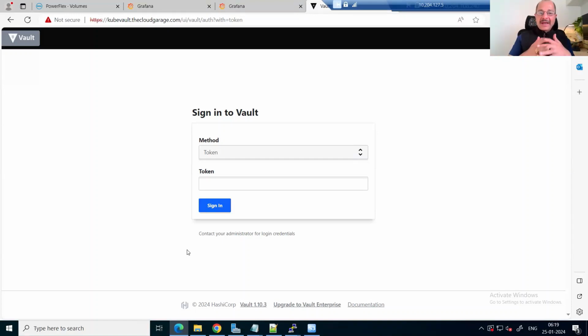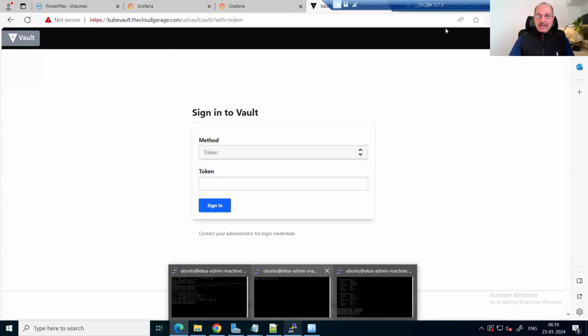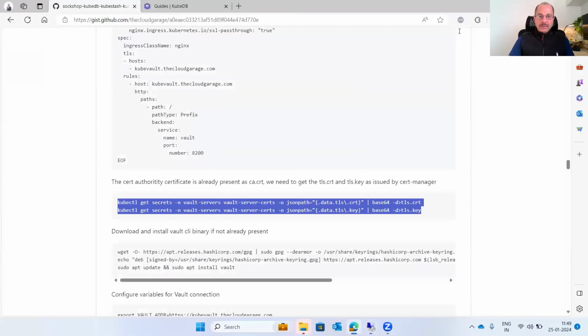We can do multiple things. I can also connect it with my OIDC provider, whatever. Right now, it's Vault, basically. And there are ways of doing this. So for now, we will start configuring Vault.